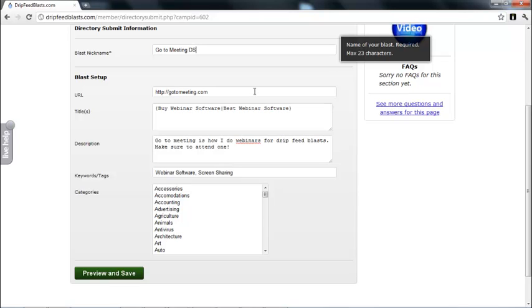So you can't enter gotomeeting.com/webinar. It has to be the root domain. If you type in something different, we're going to append it to the root domain.